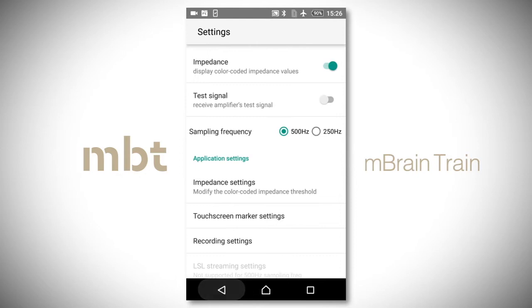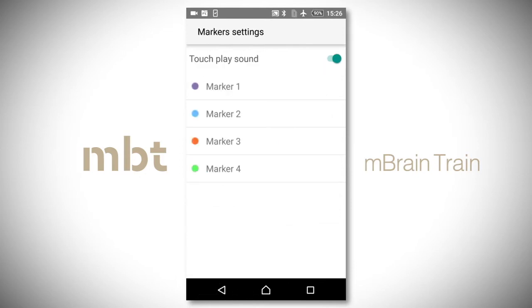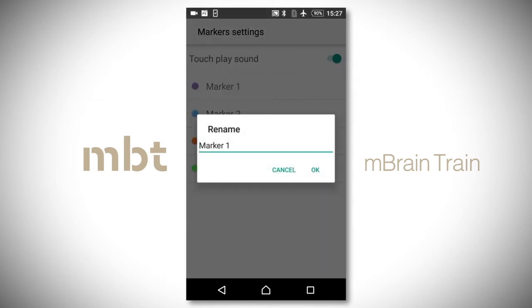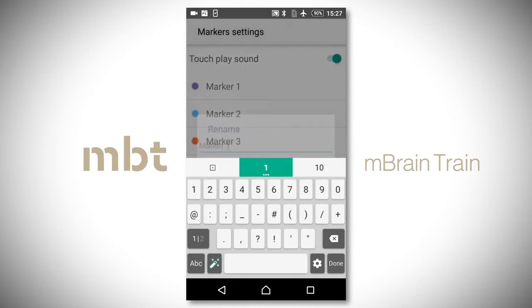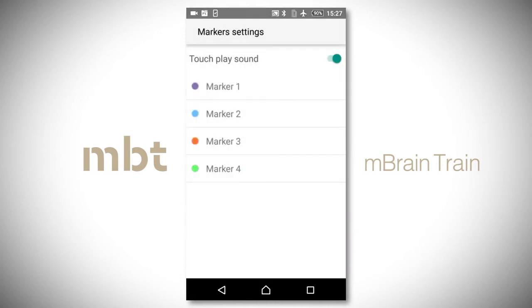The touch markers can be used to mark specific events during the EEG data acquisition or for other purposes, e.g. recording the readiness potentials. The touch markers can also play the sound. Touch markers can be named by clicking on the marker and providing the marker name. Note that in the recorded BDF file format, the marker will be embedded as trigger channel with the names 101, 102, 103, and 104. In the XDF file format, the touch markers will be saved as named in the app.